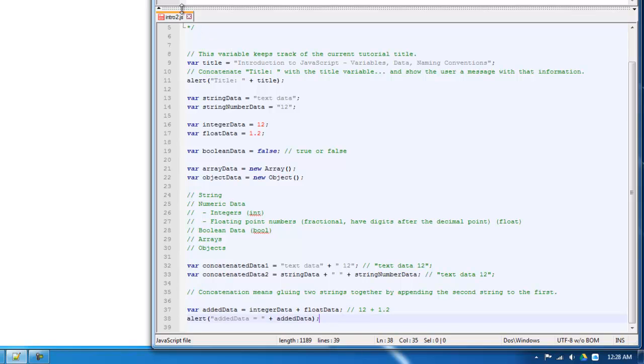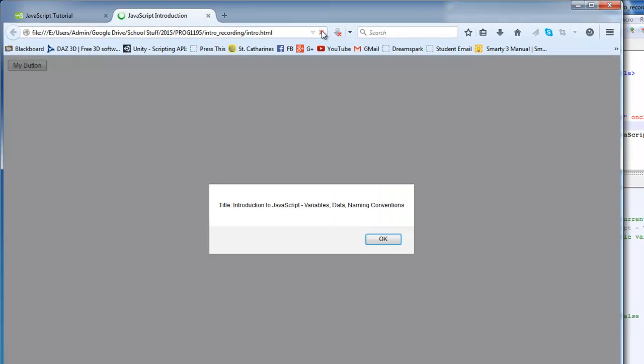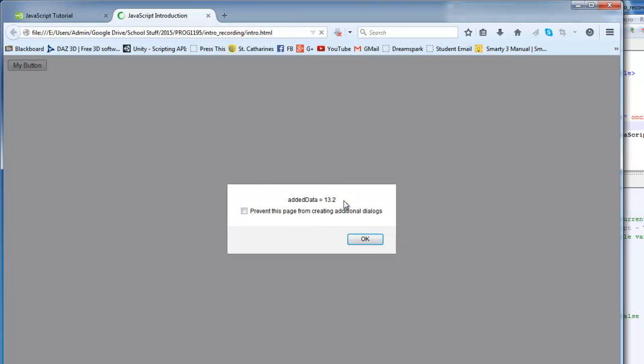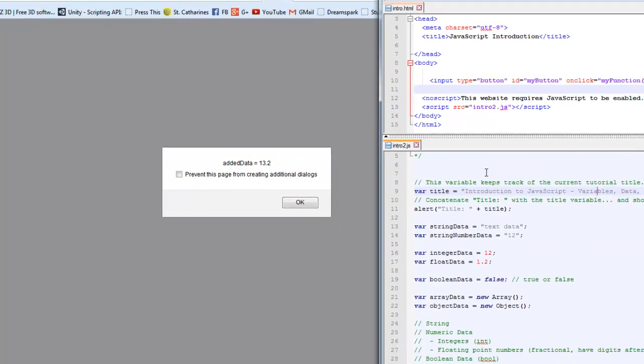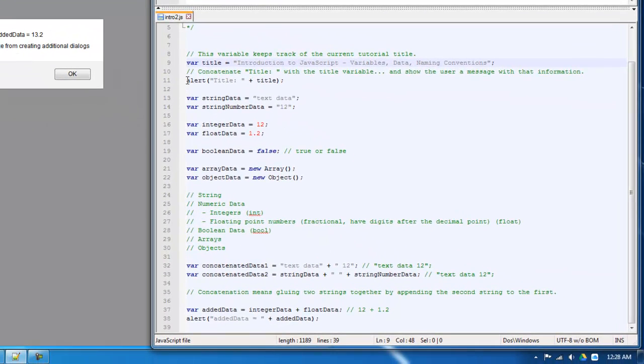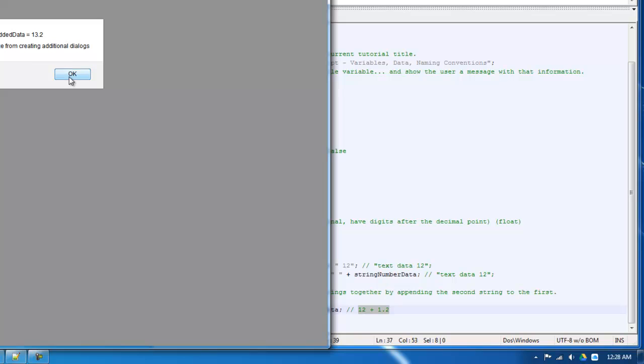So I'm going to save it. You see it's red, so I'm saving it. Now it's blue. I'm going to refresh. You'll see title comes up. I click OK. Now we get added data equals 13.2. So it did all this stuff, but notice that I didn't have it give us any feedback until we got right down to the end here where the alert is. So we've only got two real feedbacks. Everything else is all variable declarations and messing around with the numbers for display purposes. But you see, we expected 12 plus 1.2 is 13.2. Makes sense, right?